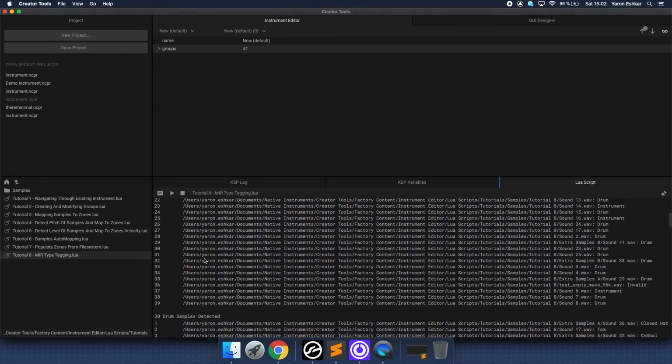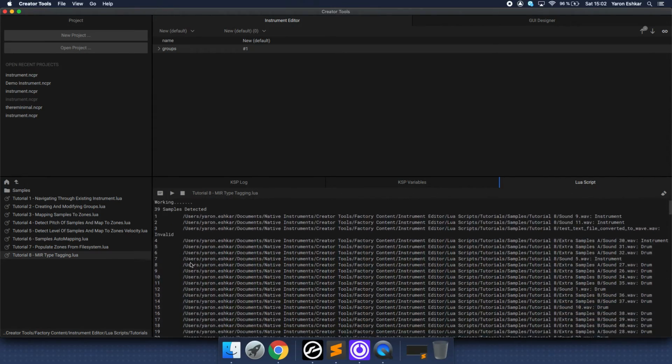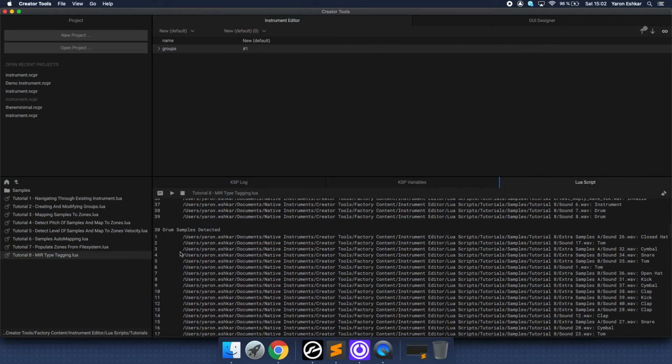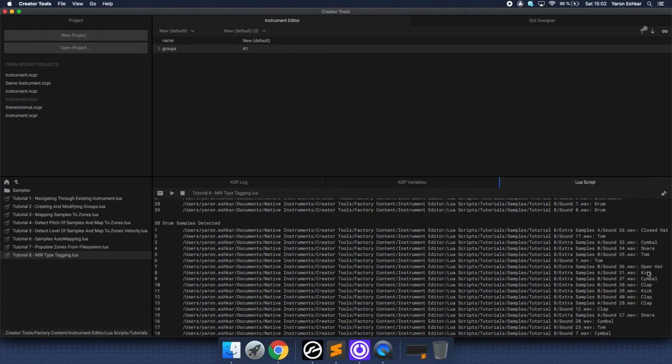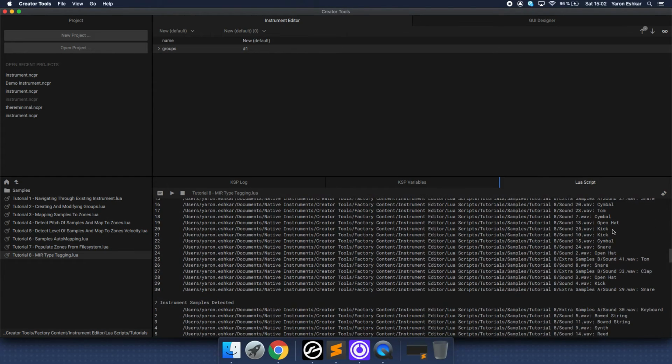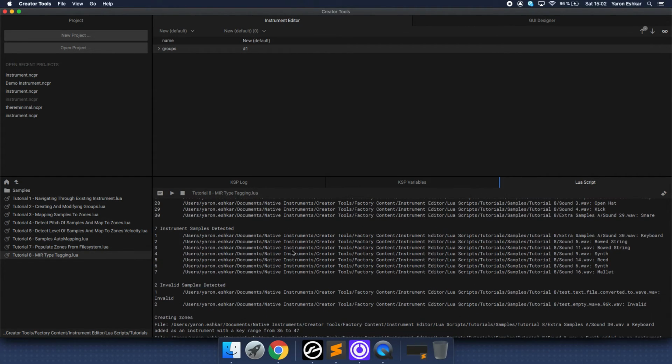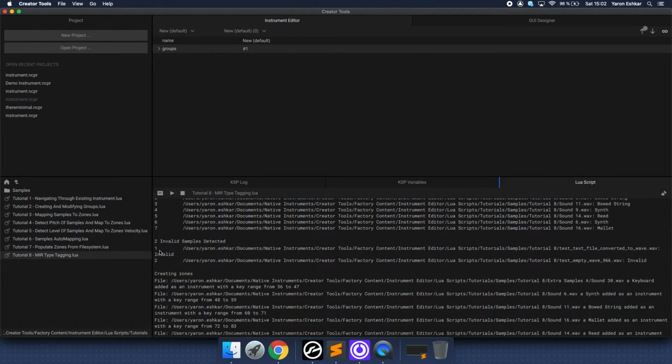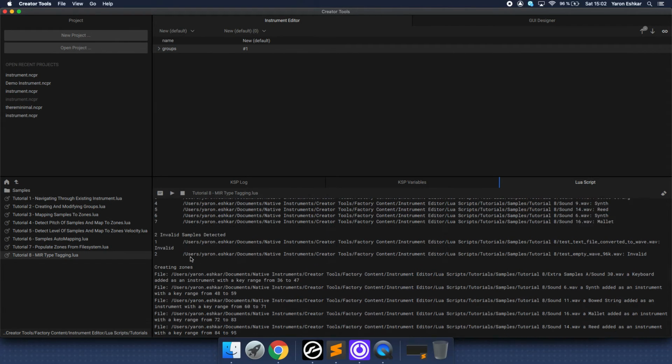And then, so this is one list, this is all the samples, and then we have a table, so all the drums, so 30 drums detected. And then we go on to say which kind of drums. So close that. A tom here, cymbal, snare, some more toms, claps, kicks. And then 7 instruments detected. And then we can see that there was a keyboard here, bowed strings. We have a synth sound detected, a reed, a synth, a mallet. And we list the 2 invalid ones that we found.